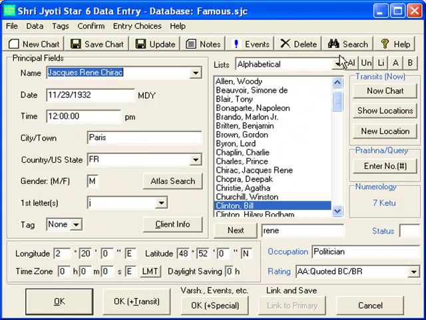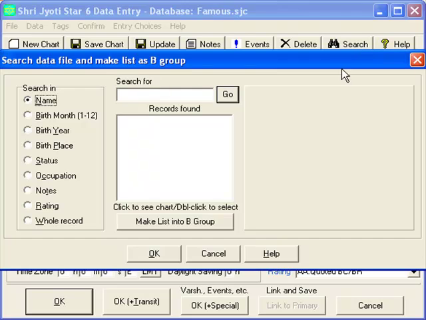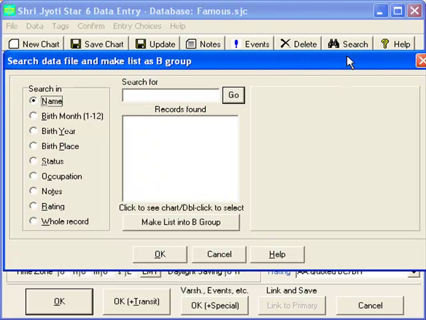Another powerful feature is the search button up here that brings up a dialogue like this. And then you can look not just in the name, but for things like the birth month, year, place, and even for comments you put in the notes. When you're recording charts, you may make some notes, and you can find all the people that have a particular word or group of words in their notes.